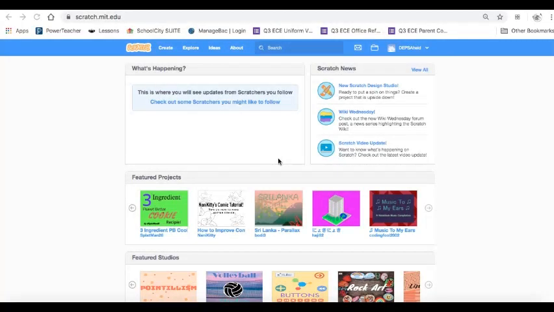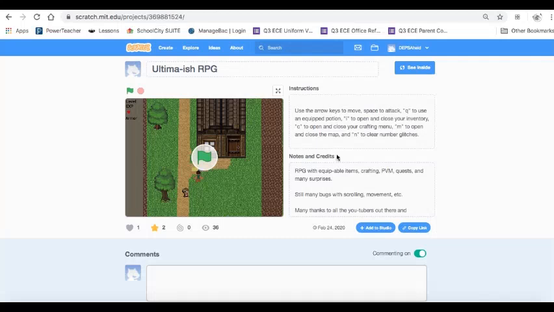Scratch is a block-based coding system where I created this game. Here's the instructions for how to play the game.